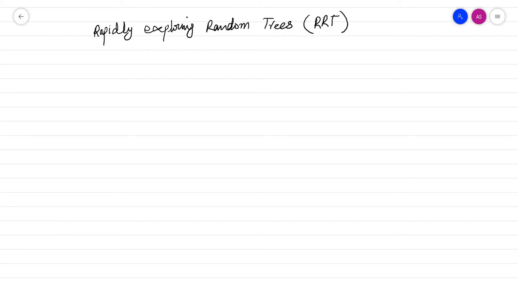So, just a quick overview of the RRT algorithm. RRT stands for rapidly exploring random trees. How does this algorithm work? Let's say this is our workspace or configuration space, this is the x-axis, and we have the y-axis. The algorithm samples a point anywhere, but before that we have to define our start and goal nodes.